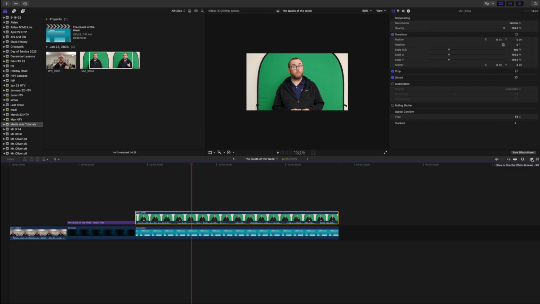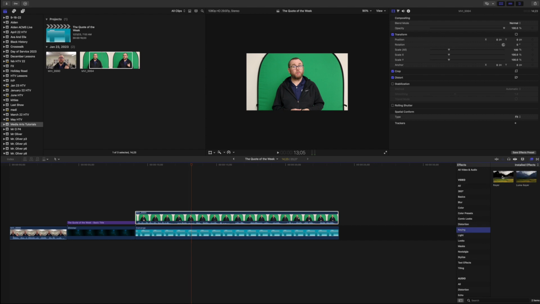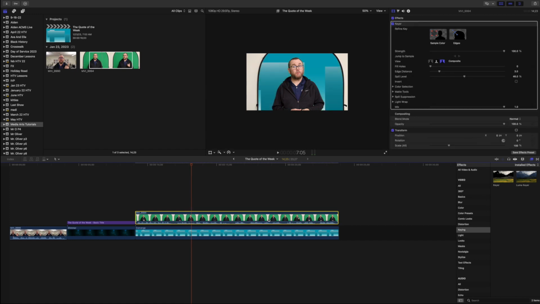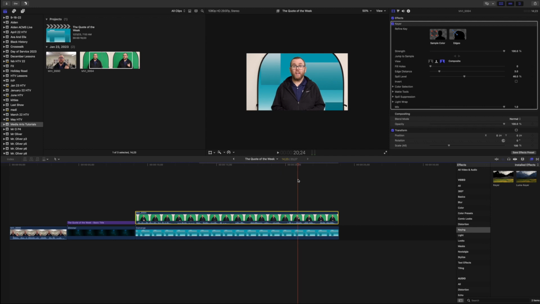So now what I need to do, though, is add the keyer. If I go over onto the right side of the screen into the Video Effects tab, and I search for keying, I can take the keyer and drag that over onto my clip. And now when I add that on there, you'll see that it cuts out the background. Well, at least the area that's green.